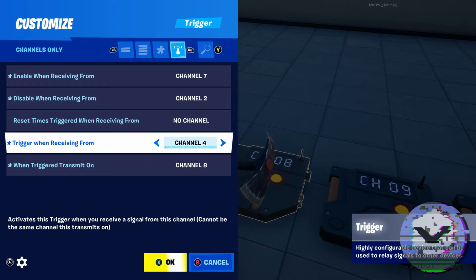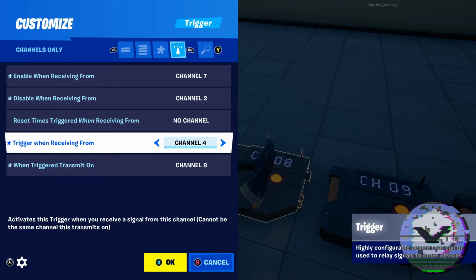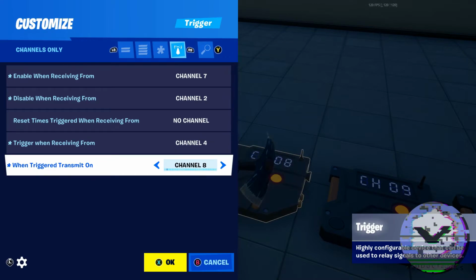So you want this to only enable when receiving from channel 7 and trigger when receiving from channel 4, because that is the next correct key that you're going to type. Now when you type that key, it's going to trigger when receiving from channel 4, which is going to continue this system of events and enable the next trigger. Now obviously when triggered right here, trigger when receiving from channel 4, this will trigger this trigger, but when it is triggered, it's going to transmit on channel 8.